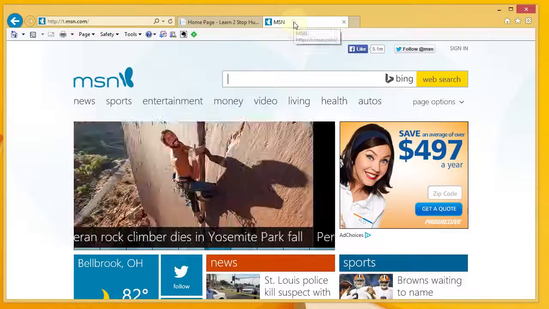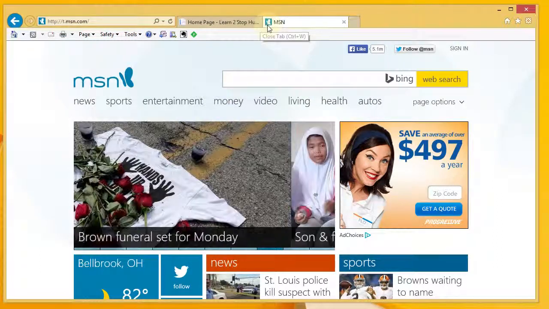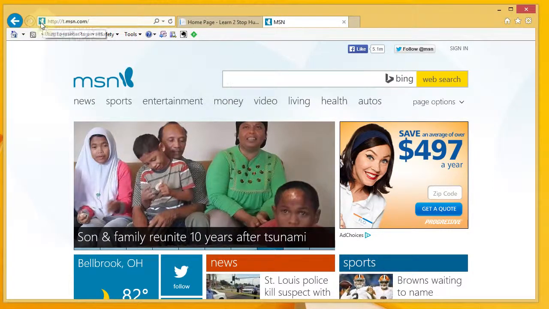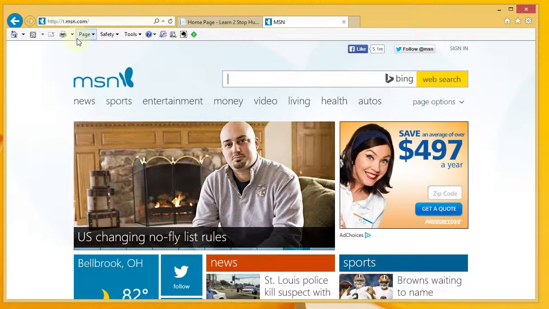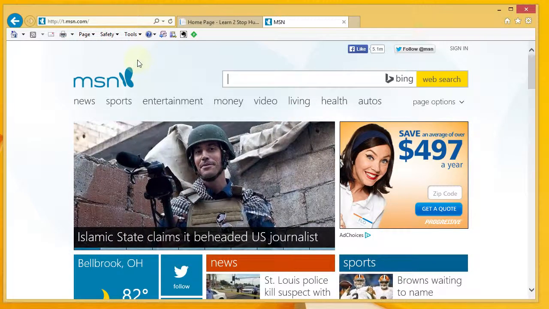And then if I go over here to MSN, you can see that they actually have specified a favorites icon, which for them is a butterfly. You can see it here. You can see it over in the address bar. If you save this to your favorites, you would see it in your favorites menu. Likewise, if you put a shortcut out on your desktop, you would see it there as well. So that's what a favorites icon is.